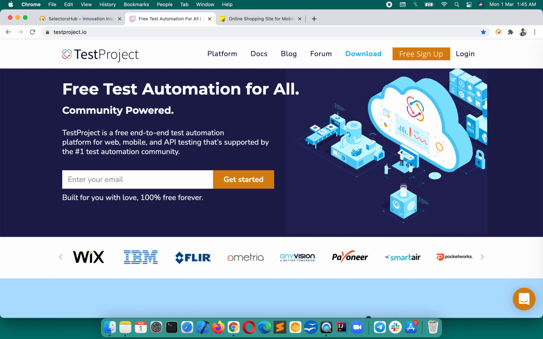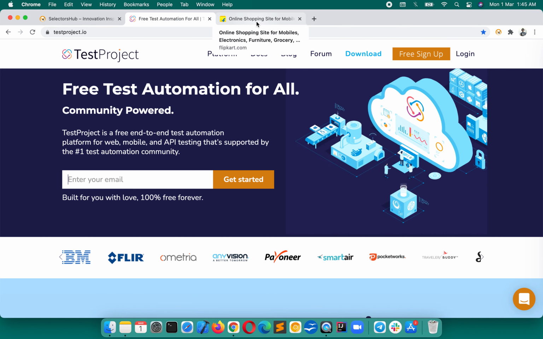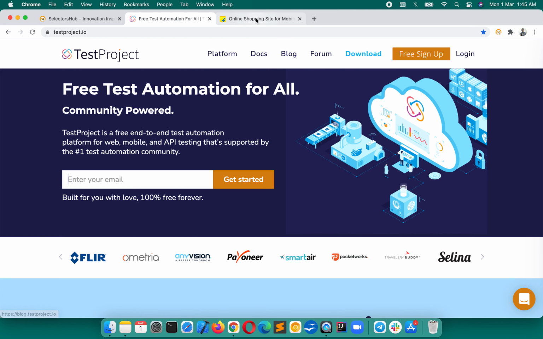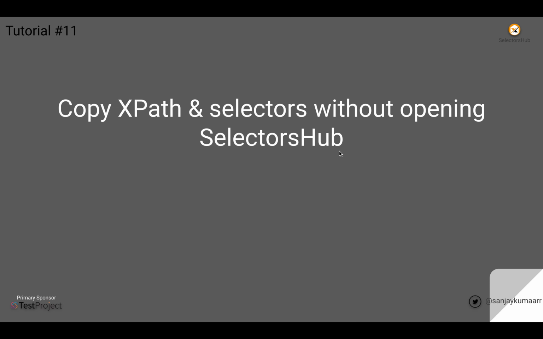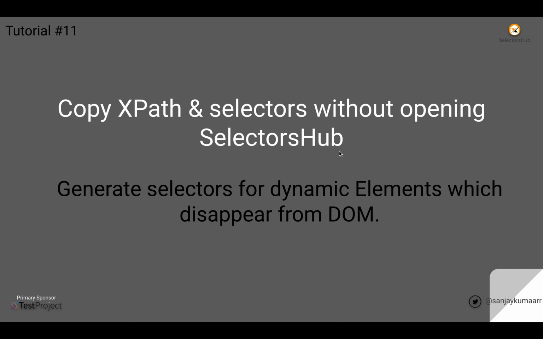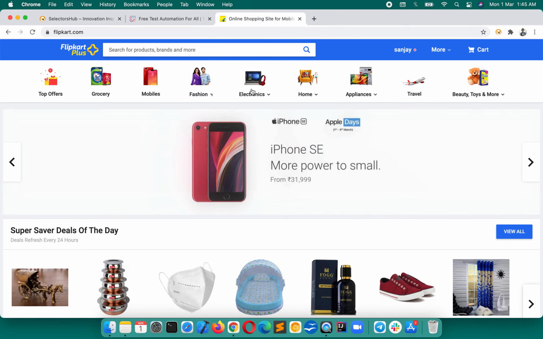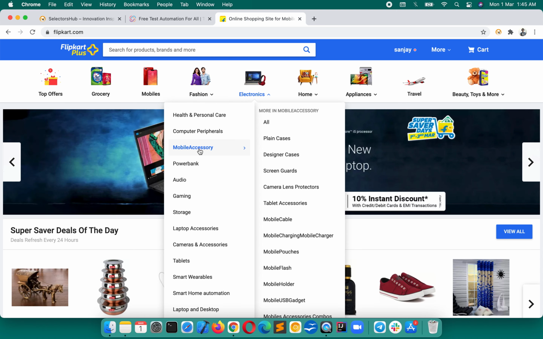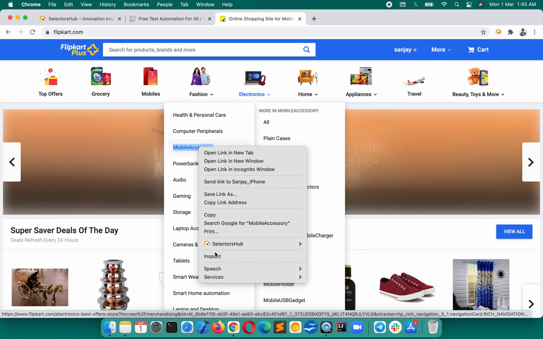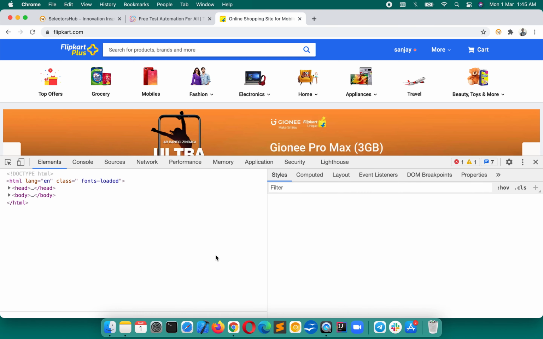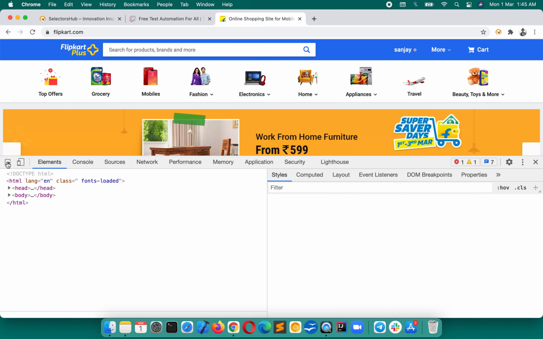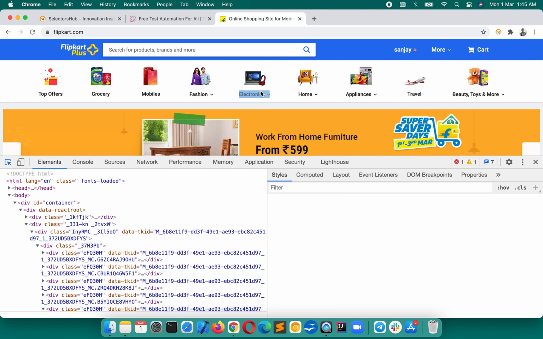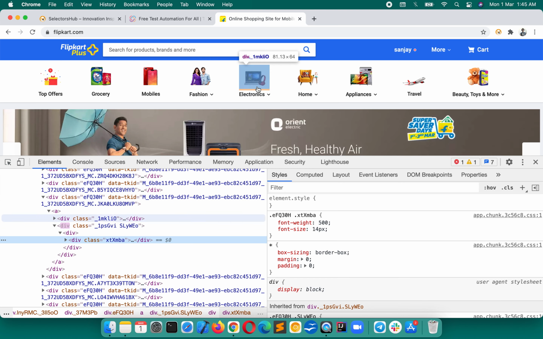So it's really easy and really helpful, and this feature is very helpful in many cases. I will show you, for an example, how to generate selectors for dynamic elements which disappear from the DOM. This is really helpful in this situation. Suppose on flipkart.com, if we inspect this element, mobile accessories, let's inspect this element. You will see that we are not able to inspect that element. No way. These are dynamic drop downs which disappear from the DOM.